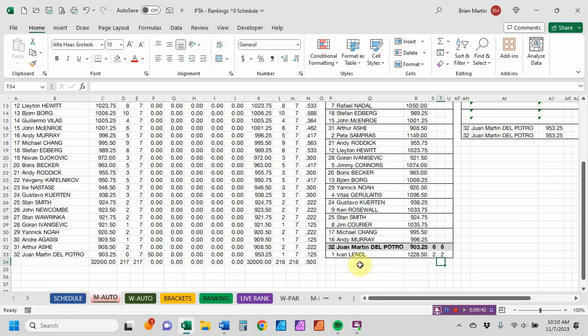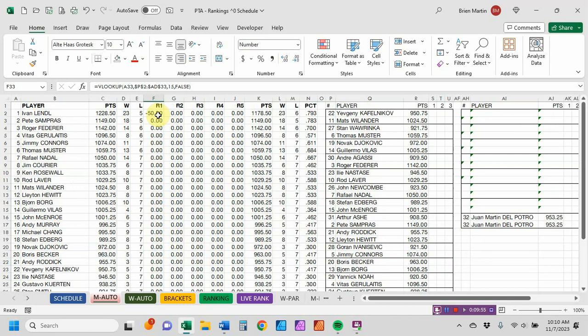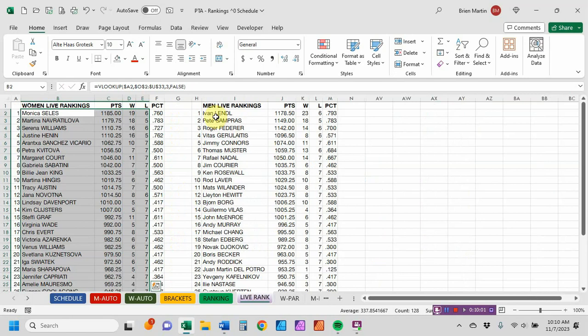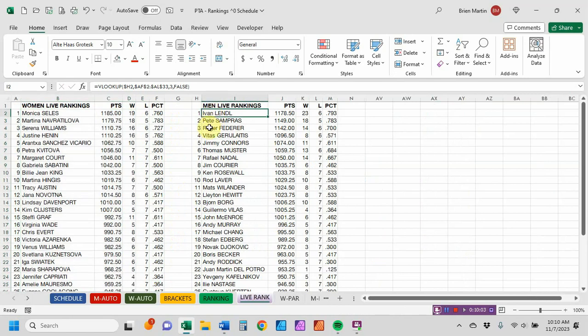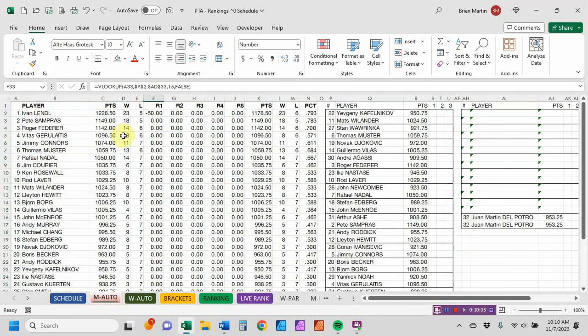And we put that in, and Juan Martín del Potro wins 6-2, 6-2, a massive upset, and look what happens. Del Potro gets 50 points for his win. Lendl loses 50 points. If we go to the live rankings, Lendl still stays number 1 because his lead is well over 50 points.